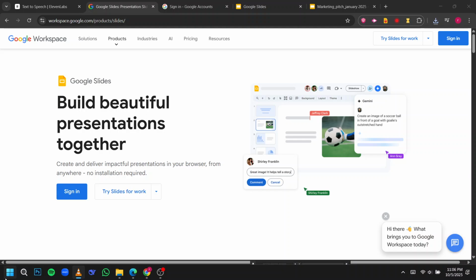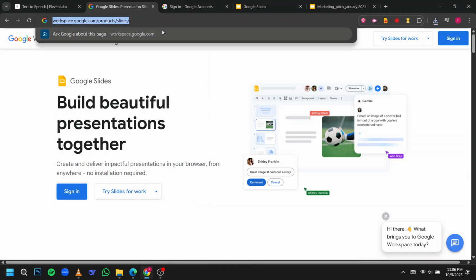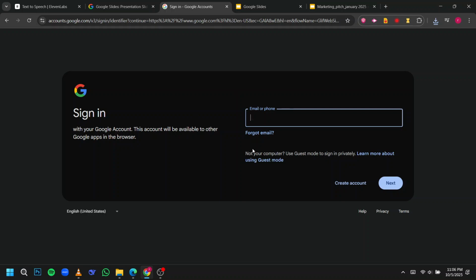First, head over to the Google Slides website, open your web browser, and either type in the URL or search for Google Slides. Once you're there, sign into your Google account if you haven't already. This step is important because it allows you to create and save presentations that you can access from any device.